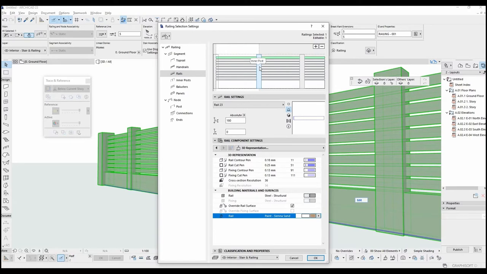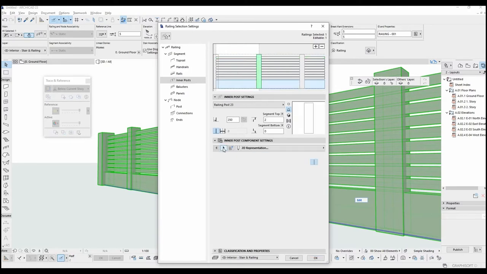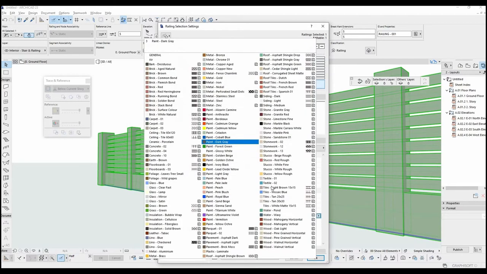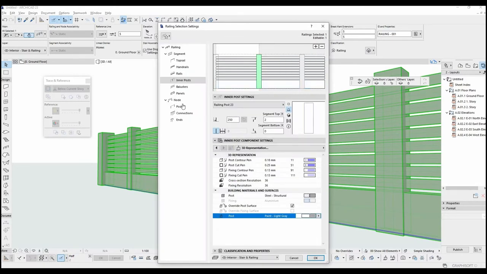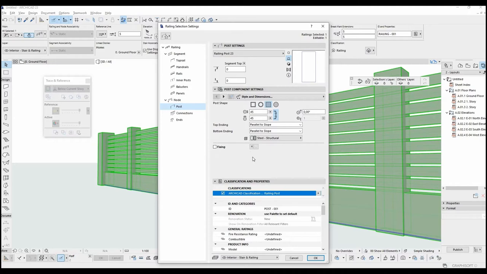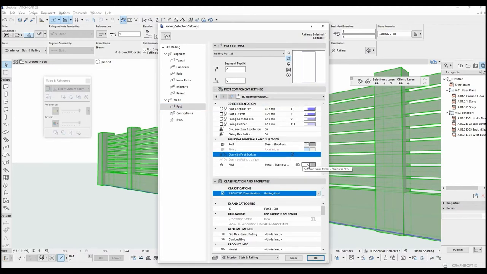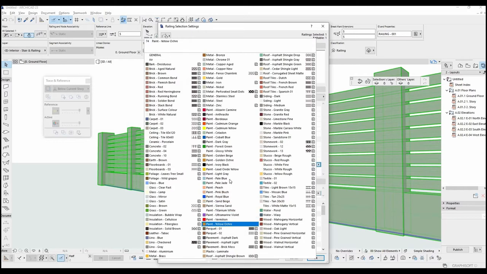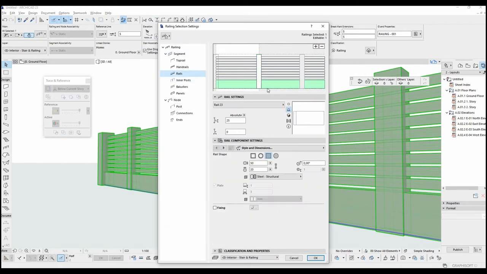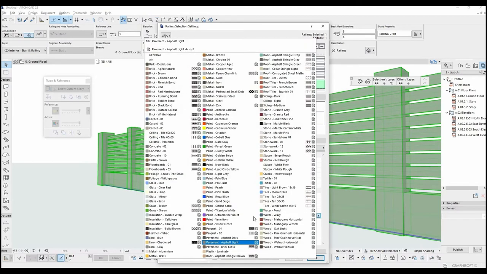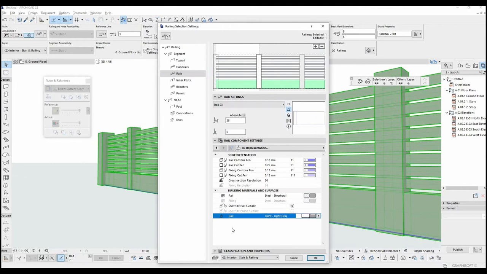Once I did that, I'm just going to change the inner post and main post, because I might want to assign different materials when rendering. After changing the inner post, now I'm going to change the main post. I click override and select the same material. I'm going to change the base wall surface now. Light gray. Okay.